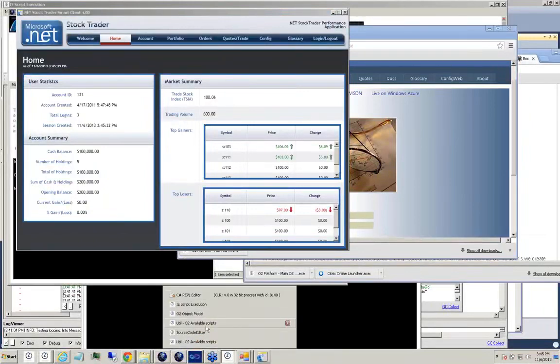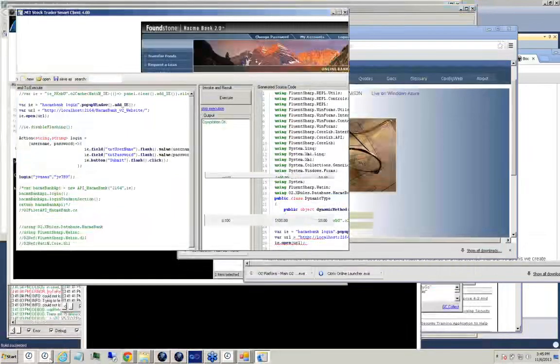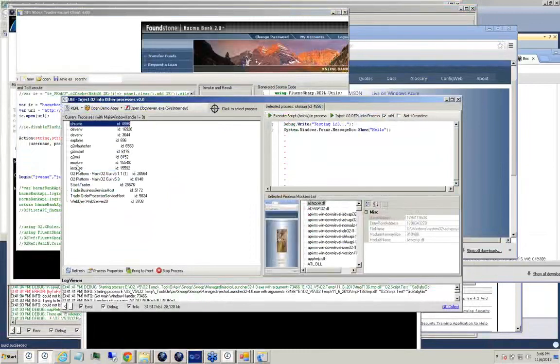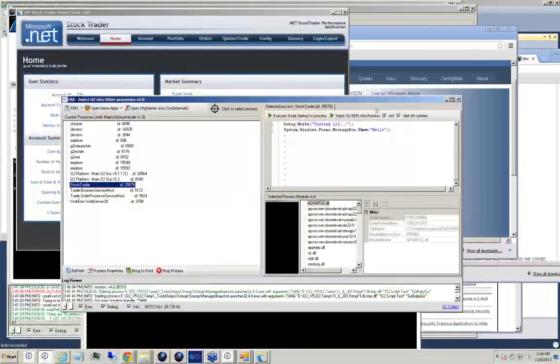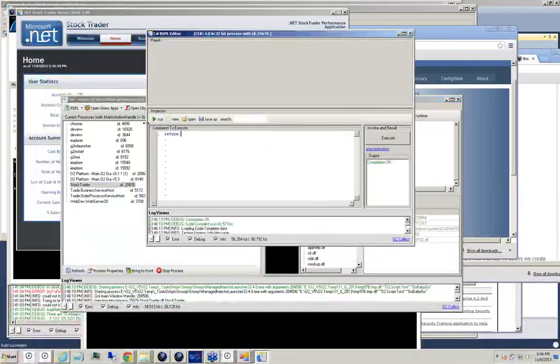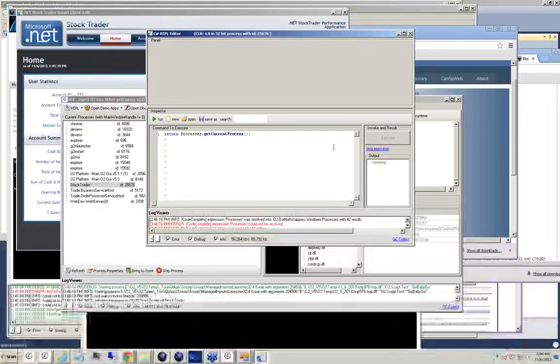So if you go into O2, inject into, oops, not that one. Where's my O2? There you go. So I'm going to refresh this. You see the stock trader there, right? And I'm going to do the same thing. I'm going to inject O2, it's 32 bits, into there. And now what's really good about this is that I'm running in the same process. So if we go Processes dot current process, you get to see that we are on the same process.